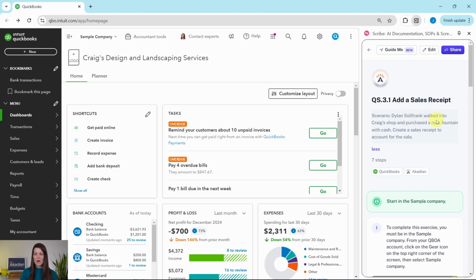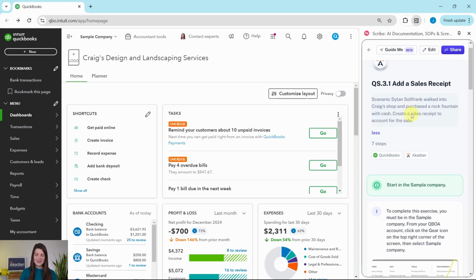Dylan Saul Frank walked into Craig's shop and purchased a rock fountain with cash. Create a sales receipt to account for the sale.